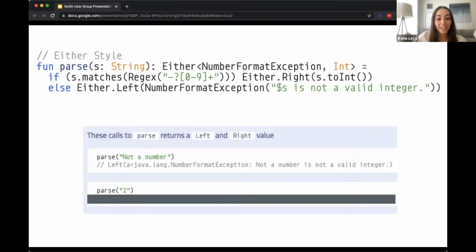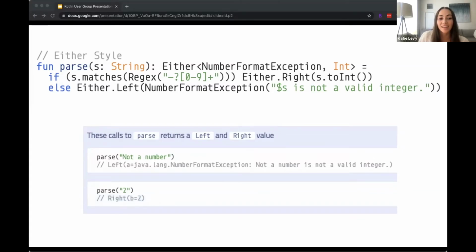So how about for the next one, if we parse 2, will we get an Either.Left or an Either.Right? Yeah, we would get a Right. So right is the success case, and we would get the Either.Right type with 2 inside of it.